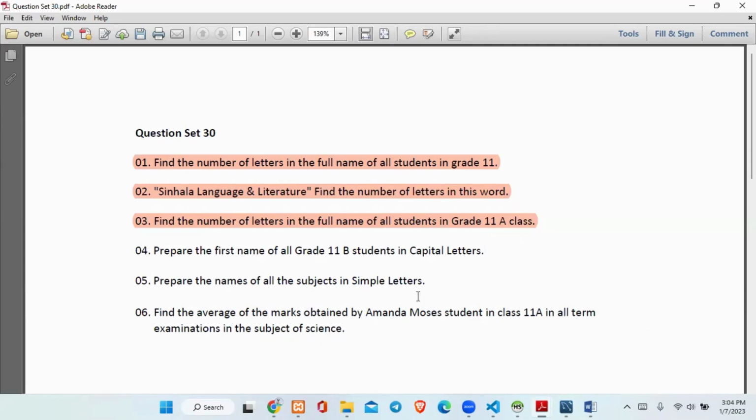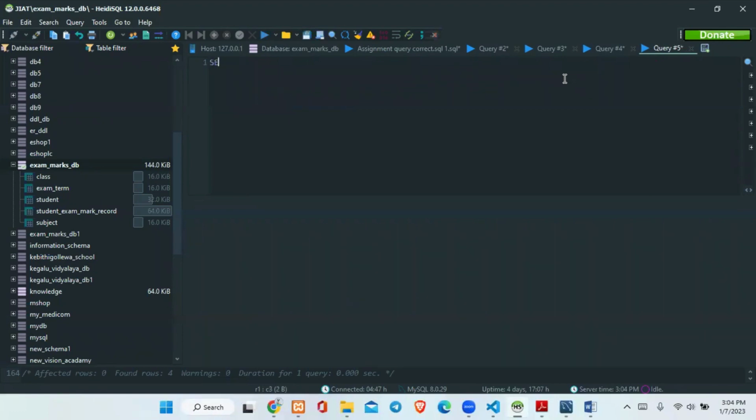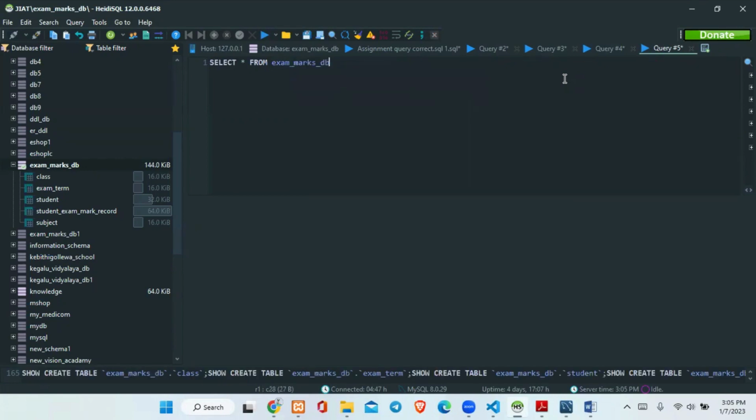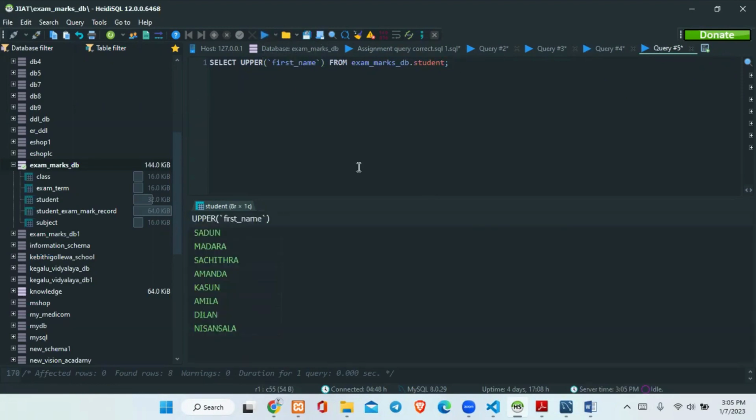So now we are going to prepare the first name of all the 11B students in capital letters. So I'll use a new query tab for it, and I'll begin by giving select all from exam marks DB, our database name, dot student. And I'll execute and keep it. Now we have to get the first name in uppercase. So I'll give upper, and inside brackets, I'll give first name. Right. Now I'll execute it. Now you all can see that all the students' names have come in uppercase.